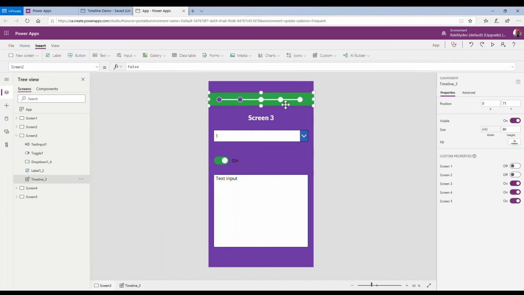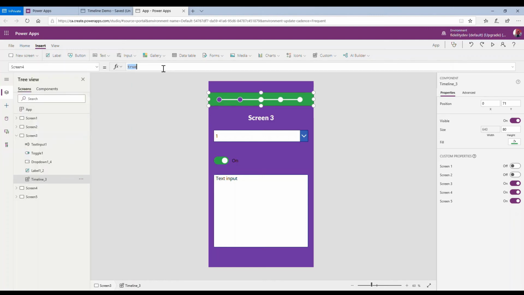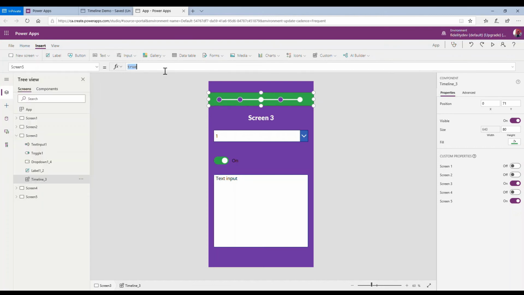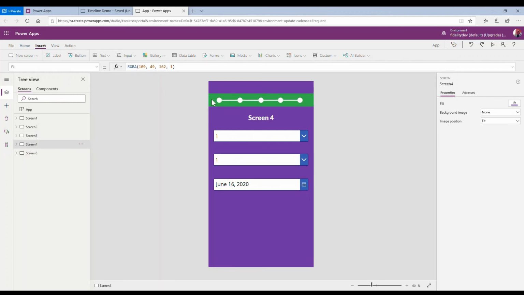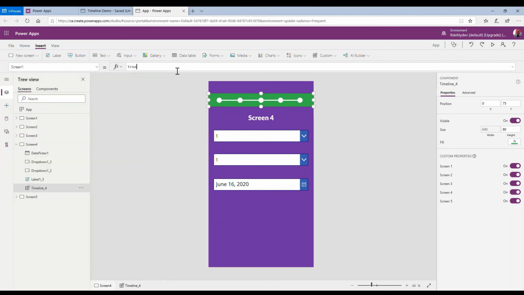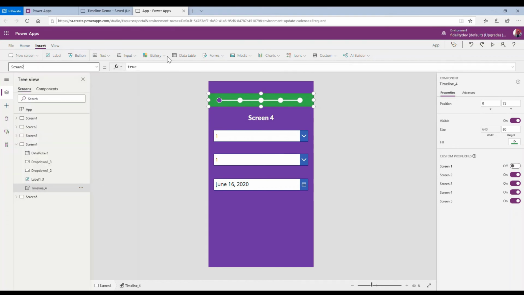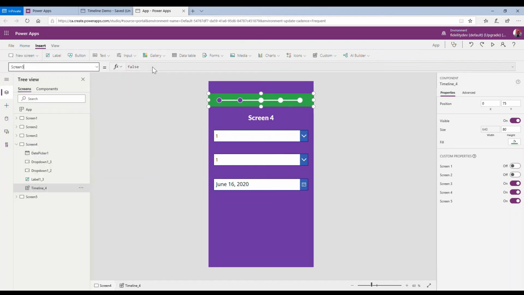I'll want to keep it filled in on screen 3, but I'll want to change my screen 4 to false. And I want to change my screen 5 to false. And let's do the same on screen 4. And as I say, this part is a little bit tedious, but it pays off in the end. So screen 1, I'm set to false. Screen 2, false. Screen 3.